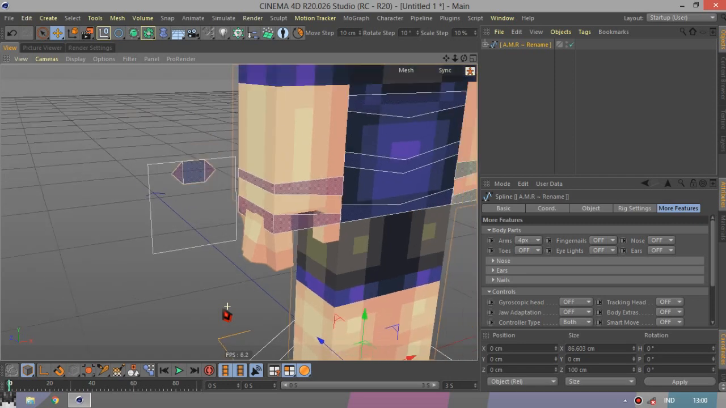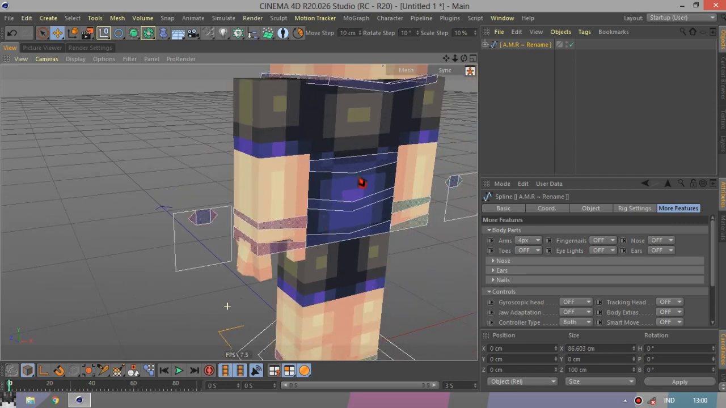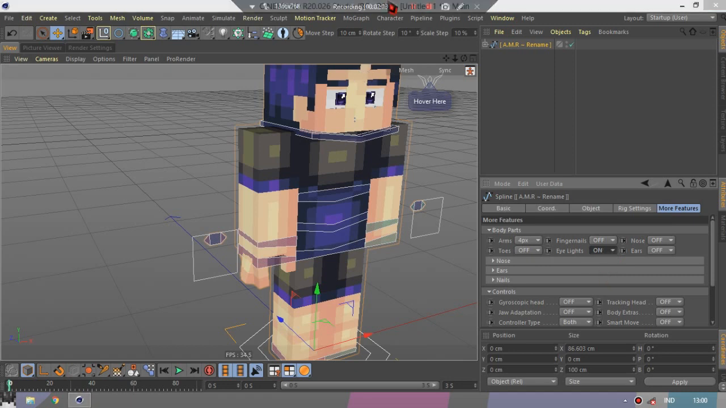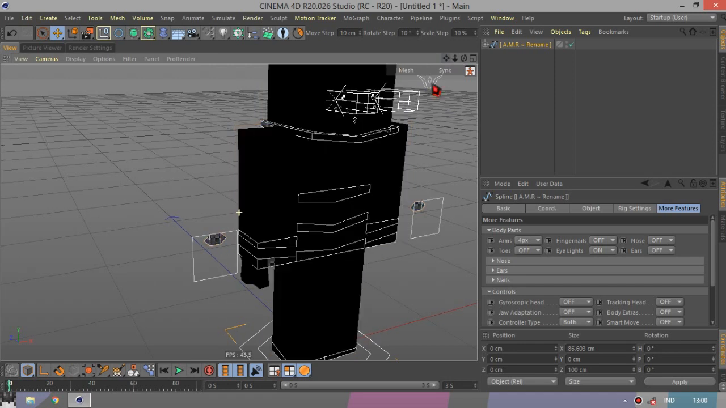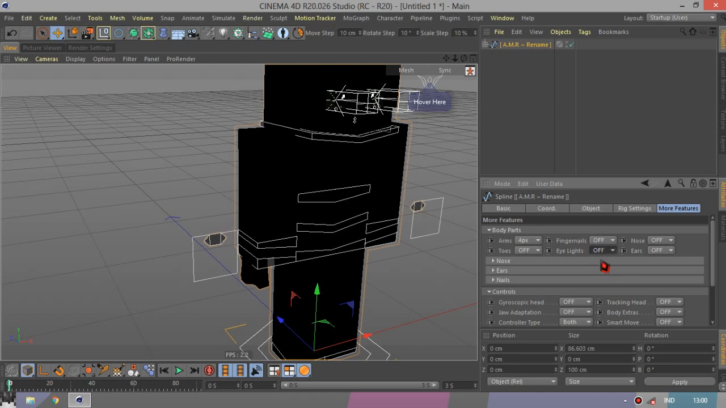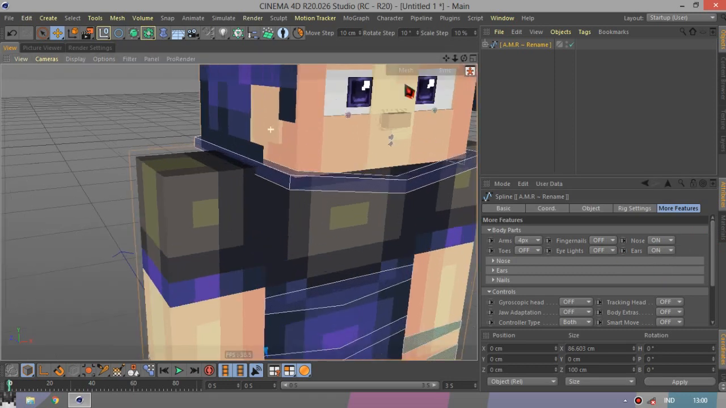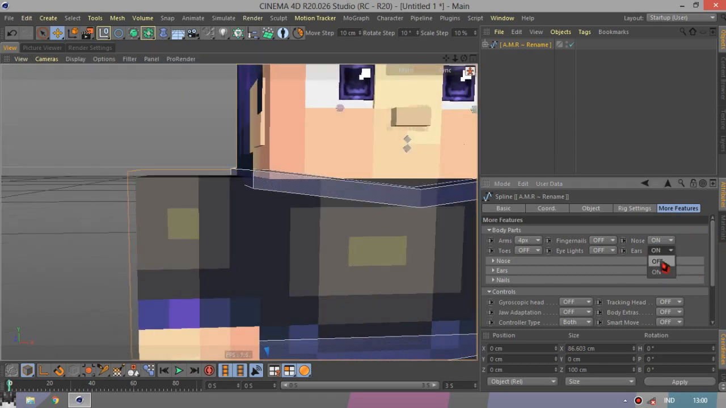And there is an eye light. It's like a light for Herobrine eyes. As you can see, it's kind of a little laggy. And there's a nose, and there's an ear. I don't know if that's noticeable or not.